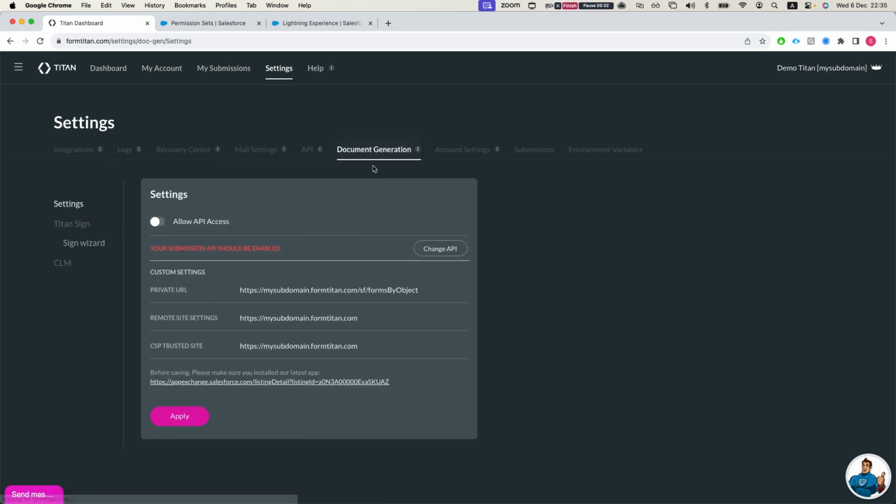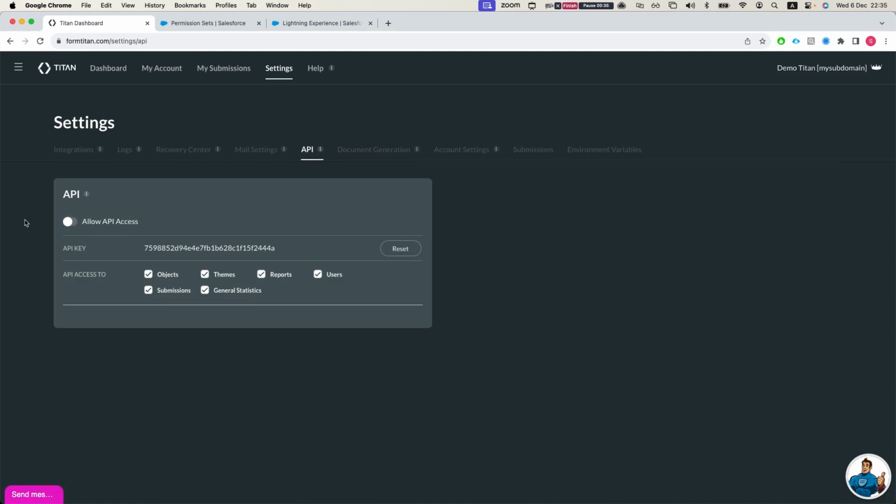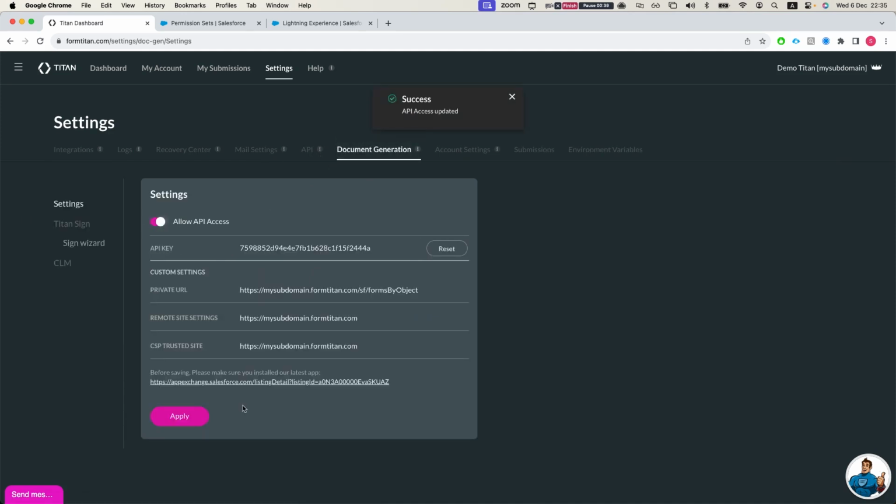The next thing you want to make sure is that your API access is on. It's off currently on my end. And you want to make sure you hit apply on the settings. So once you've done that, you want to go back and check.